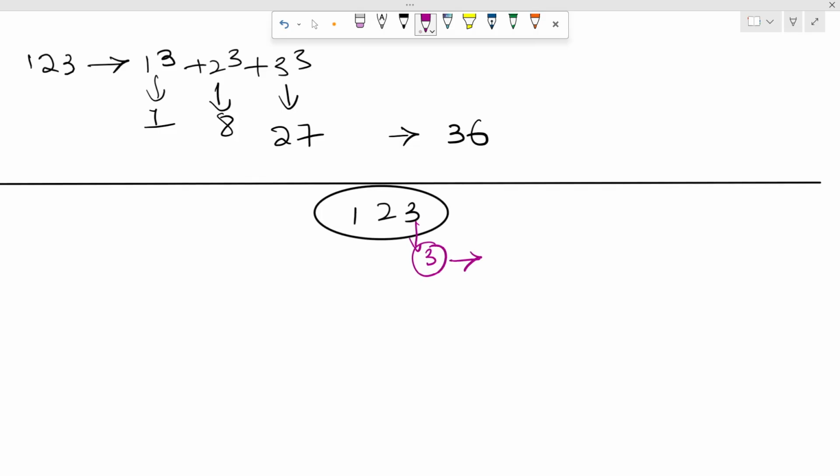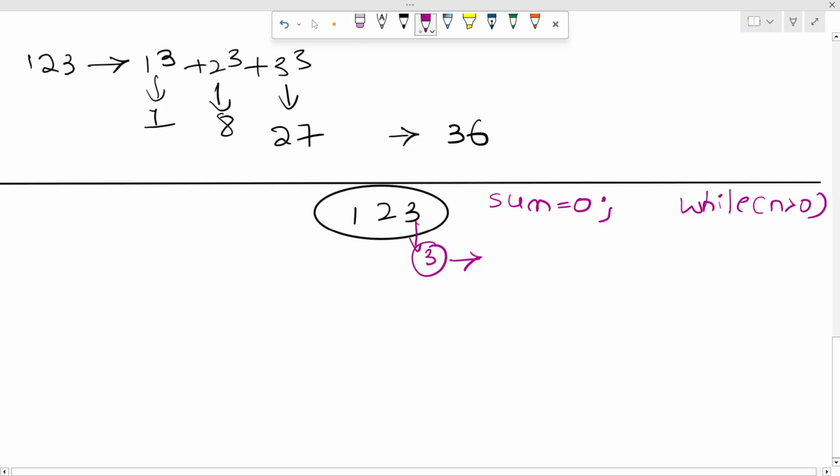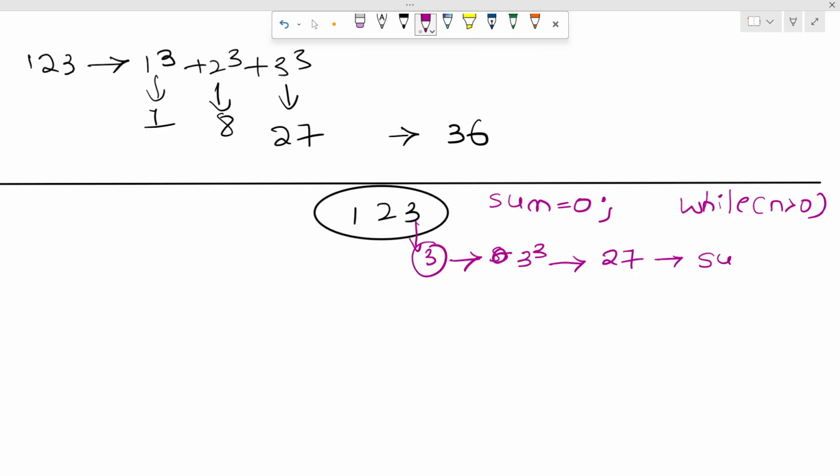After that, take a sum variable initialized with 0. The base condition, which is the same for all, is that the number must be greater than 0. Take out the last digit, then perform the cube operation, 3 cube, which gives 27. Then add it to the sum, and remove the last digit.